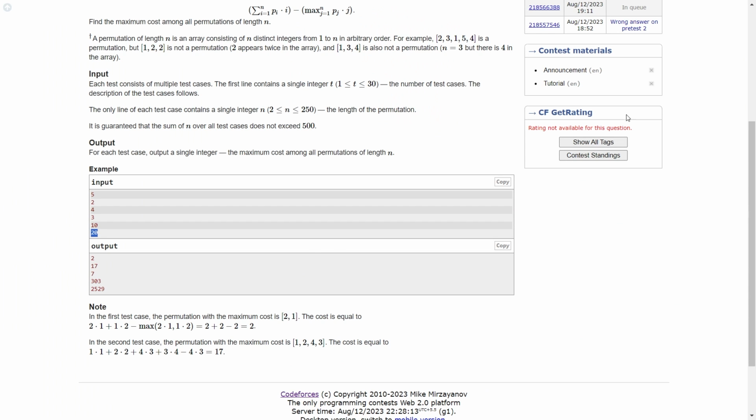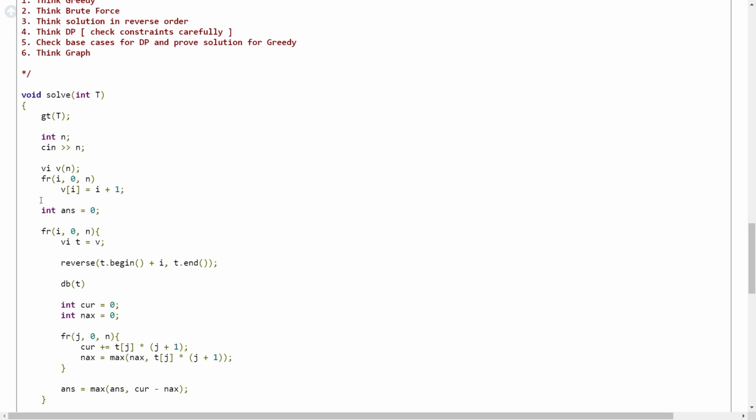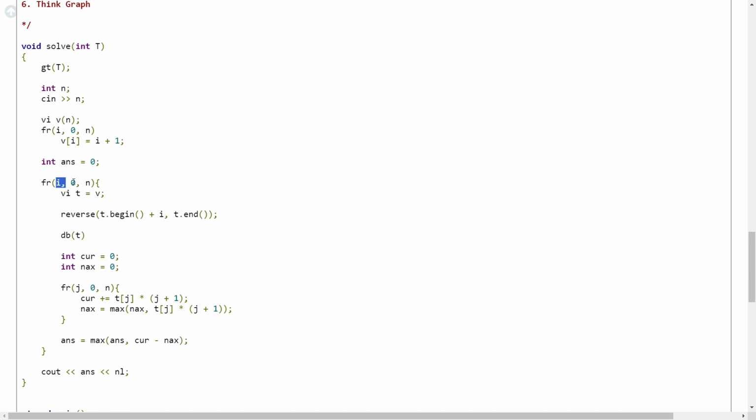So let me show you my code, what I have done at the end. I have initialized all the values from 1 to n in increasing order in the vector. Now I set my answer as 0 and I am just traversing through all the indexes. I set my temporary vector equal to t, and starting from the ith index I am going to reverse my vector t, right?